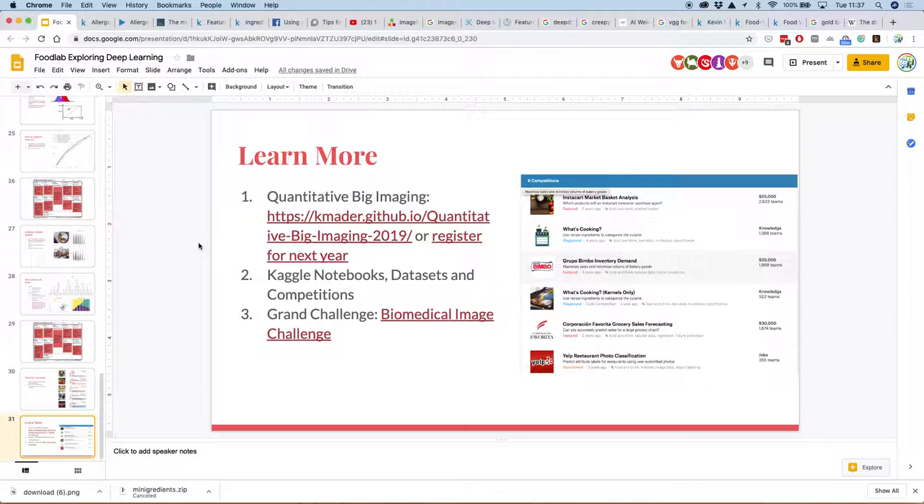And then on Kaggle and datasets, here were the food-related competitions that you could compete in. So Yelp restaurant photo classification, grocery sales forecasting, What's Cooking, I think where you took images and tried to predict what category they came into. Inventory demand, market basket analysis from Instacart. So there's a number of little problems you can start working on there.